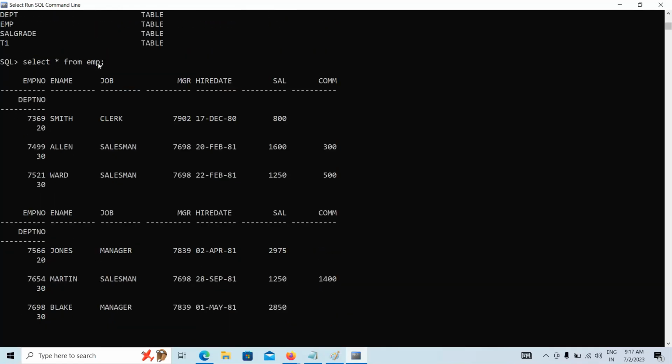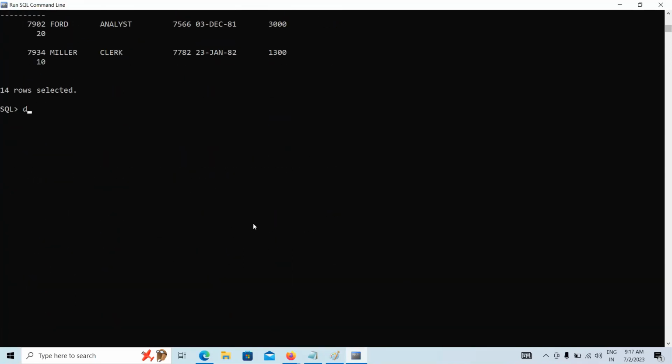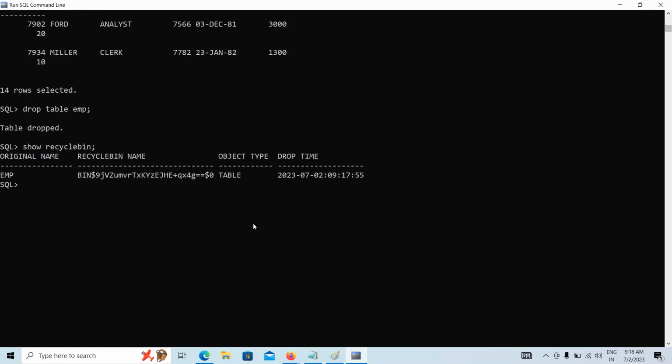Is it okay? Now what am I going to do? I'm going to drop the table. Now the table goes to the recycle bin. Show recycle bin. The table is there along with the data. Now I apply flashback table once again. What is the table name? EMP to before drop. I got the table back once again. Select star from it, and now show recycle bin. There is no table.